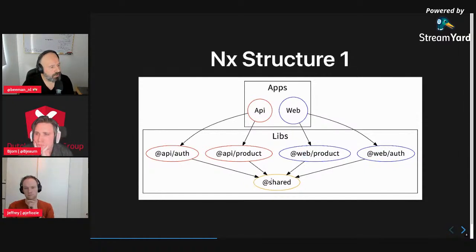And all of these have some shared interest. Let's say these are your interfaces, so the shape of your data, and this is very nice, one-on-one. Why do you want to use NX? And how do you do this?